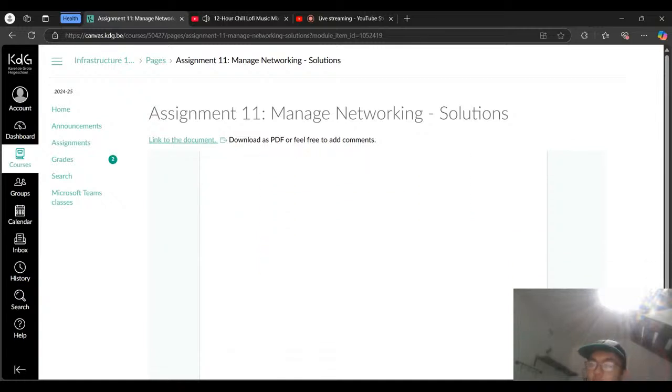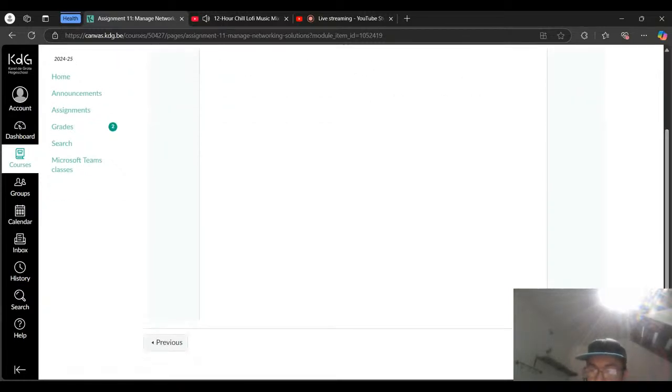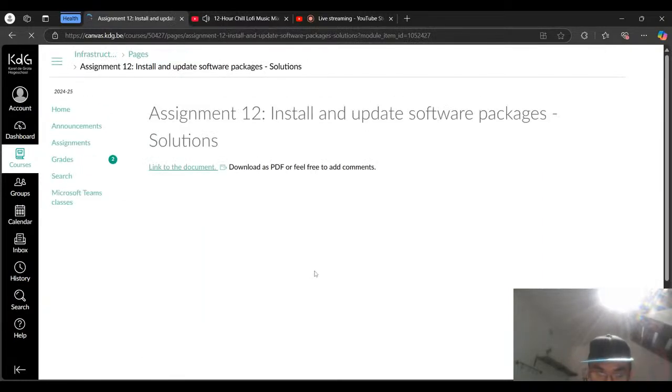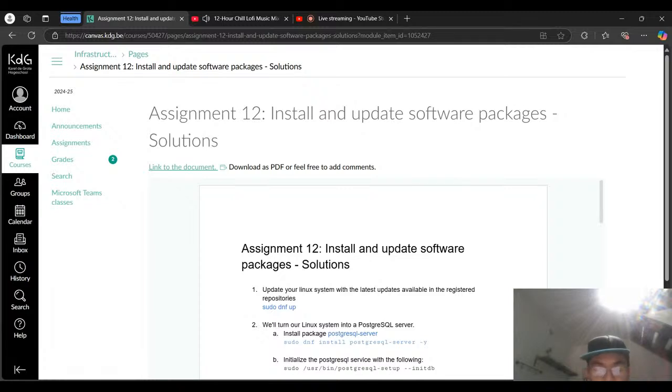Move on. Now we will go on to our next assignment, which is about DNF. sudo dnf update, to get the latest updates from the registered repositories.